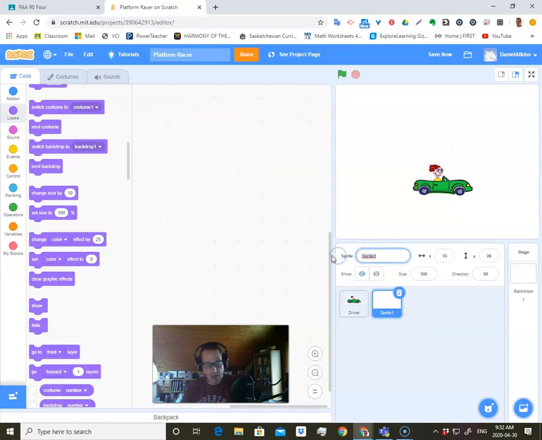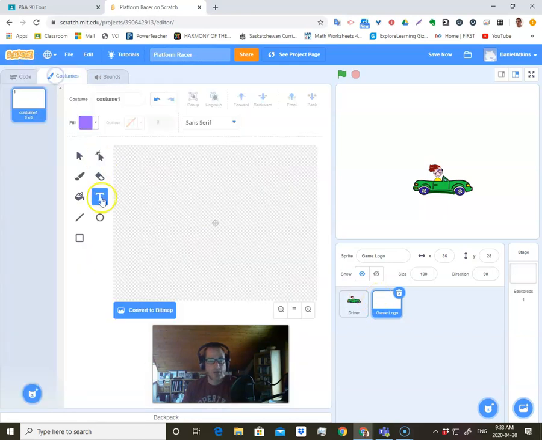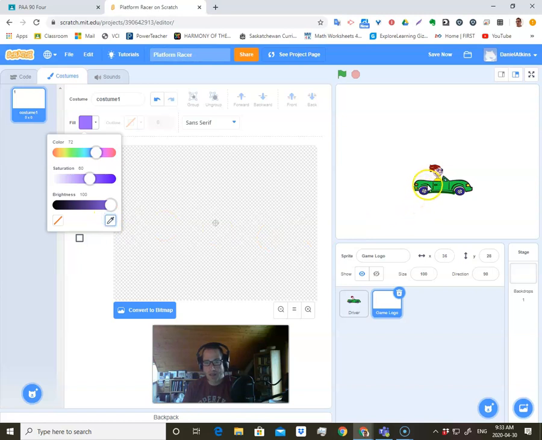This I'm going to call my game logo, or like it's kind of like the company logo, and there'll also be the game title, whatever I decide to call this game, probably Platform Racer. Anyway, so let's go to this costume. I just wanted to steal this color. Oh, I can't steal the color. That is kind of sad, actually.